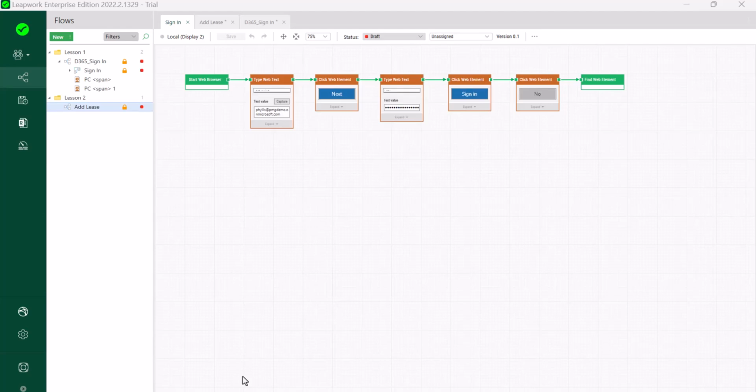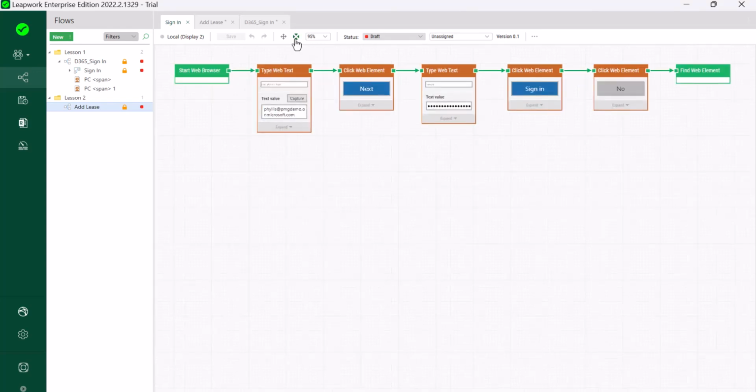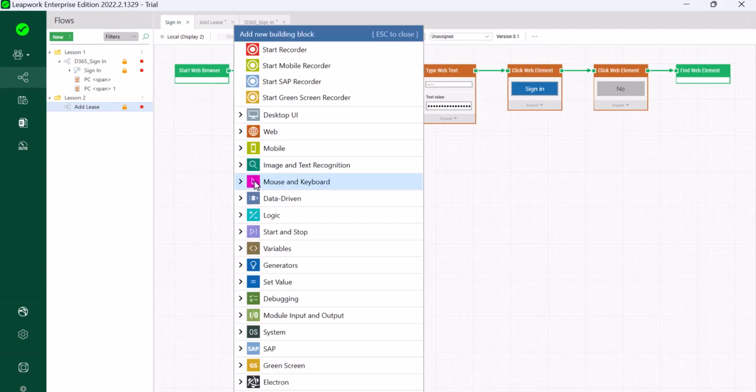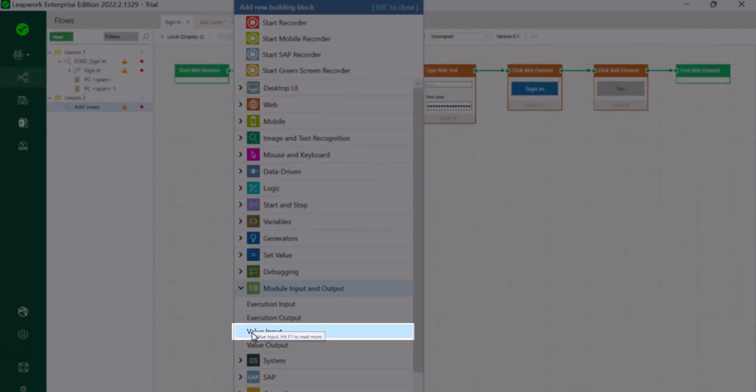Now we are going to look at another very useful feature with subflows called parameterization. Instead of hard-coding the values inside the subflow, we can define input parameters to the subflow that help us in passing a different set of data to the same subflow. In this case, if we use parameters, we can also pass different credentials to log in to D365 to test user-based scenarios. Adding a parameter is very easy. Simply add a value input building block by right-clicking on the canvas and clicking Add Building Block. Select the value input block that lies under the category Module Input and Output.